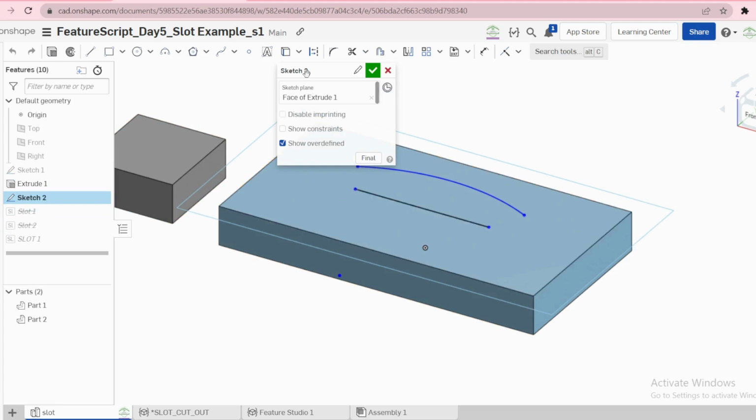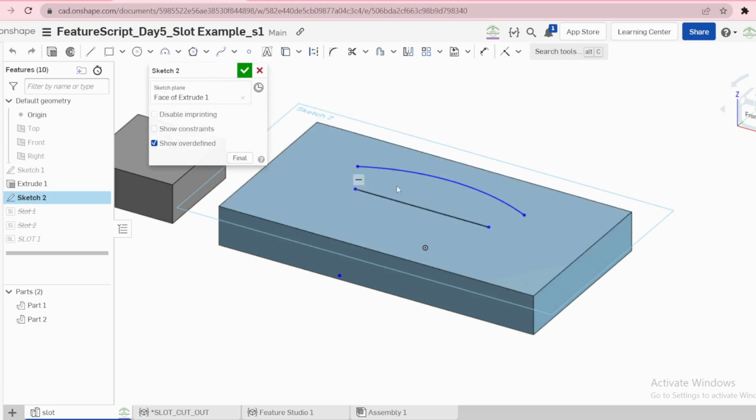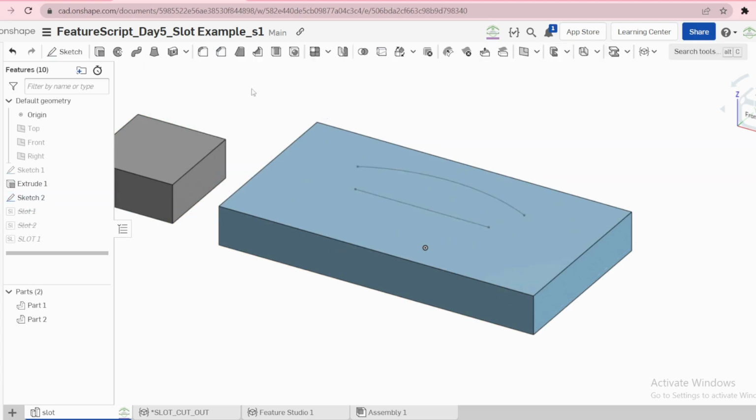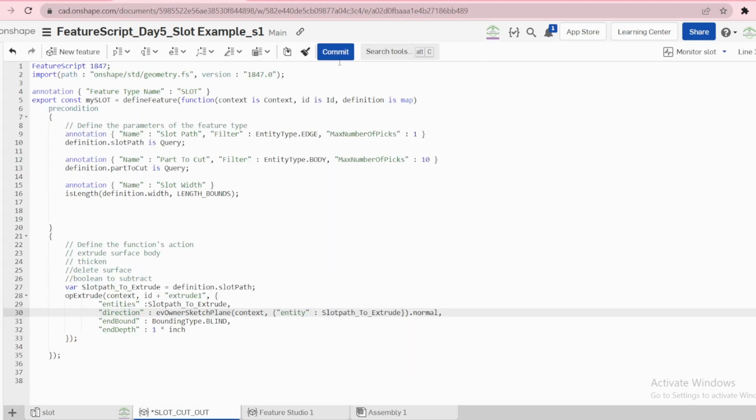It will extrude normal to this. It will always extrude normal to this. If you change the sketch to this face, it will now extrude normal to that. Let's do this practically. Before I commit, let's first of all do this commit.